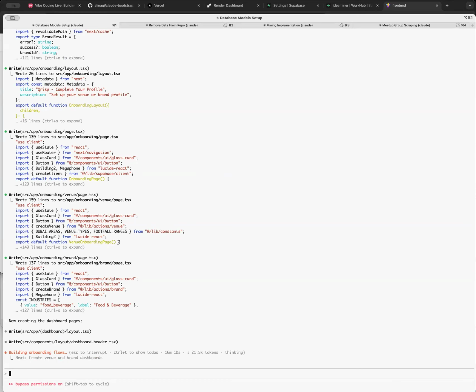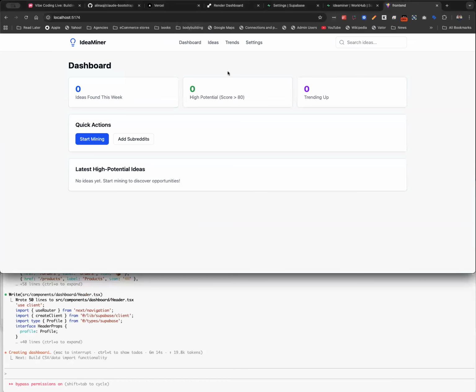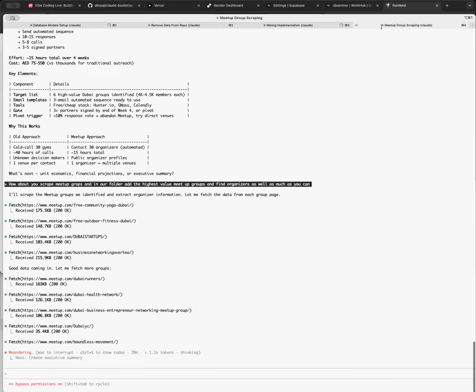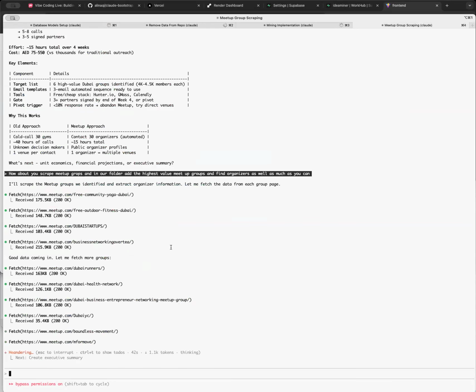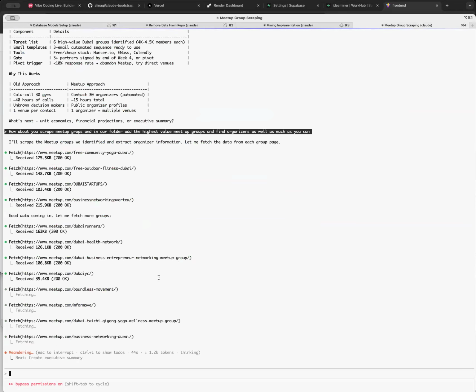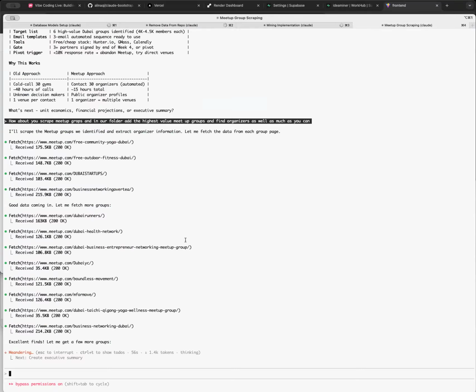So I will deploy it on Vercel as well, so you can actually play around with it. And let's see what's going on here. It is scraping and analyzing everything. So you can see now, Claude Code is the only tool that I'm using to do all of this, working on three ideas in parallel.